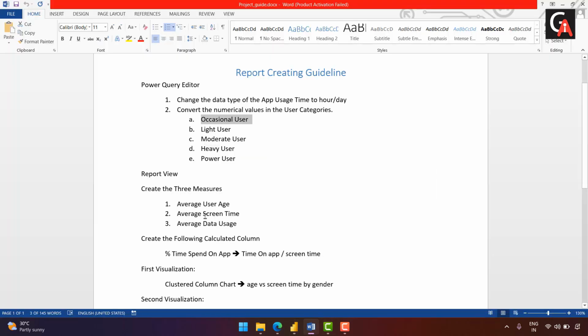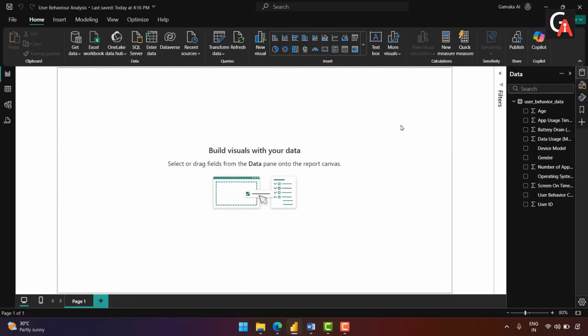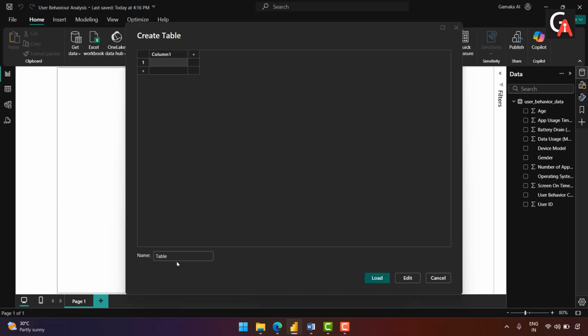We will need KPIs like average user age, average screen time, and data usage. Those are the KPIs we want to track, right? For that purpose, we have to create measures. Before creating anything, let's create a dedicated measure table. Let me assign the measures to it. It's a dummy table only.